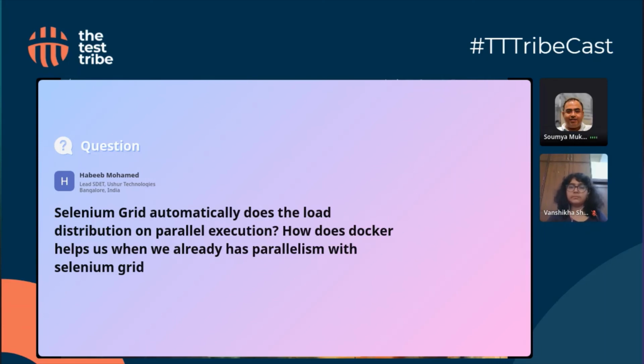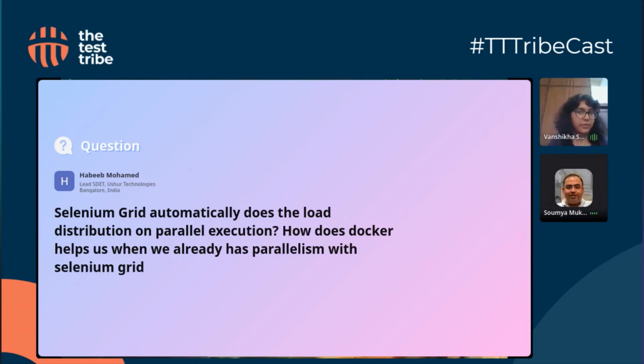But why is Docker important? Because that execution has to be done on some machine, right? So either you do it on a container or you do it on a VM. It's your choice, but these are two separate things. Running things on Selenium Grid is purely your tests running on Selenium Grid, but those tests have to run somewhere, and that is why we use Docker. I hope that answers your question, Habib.